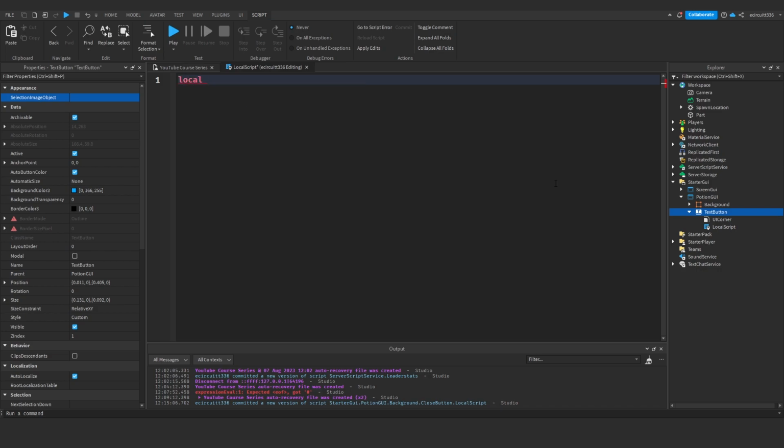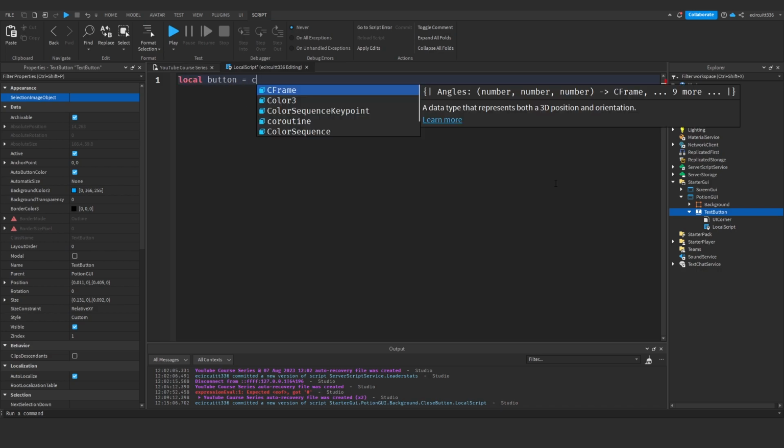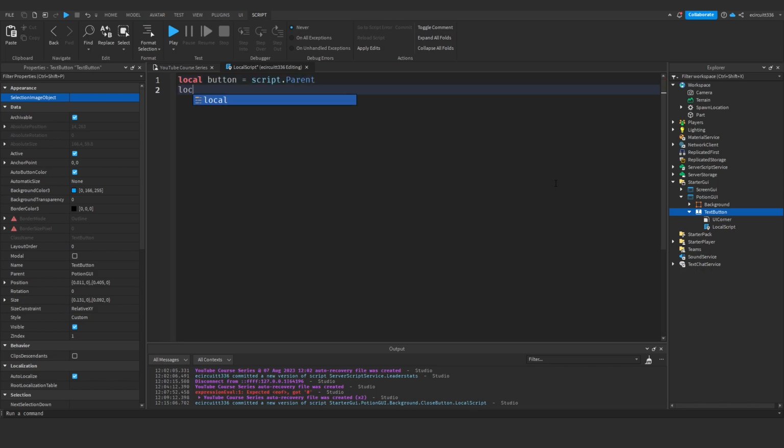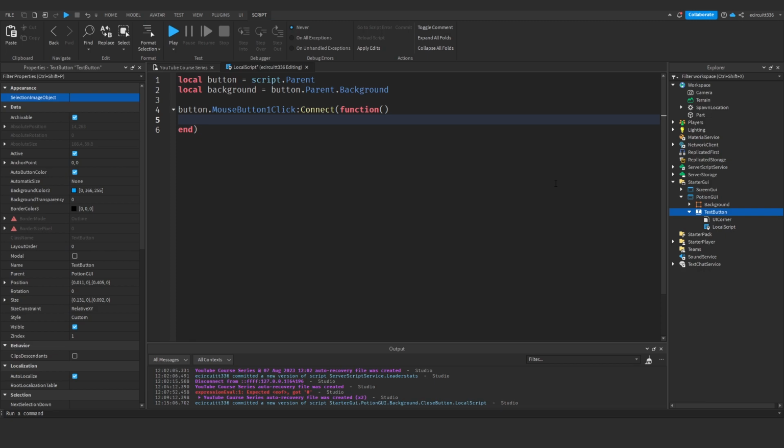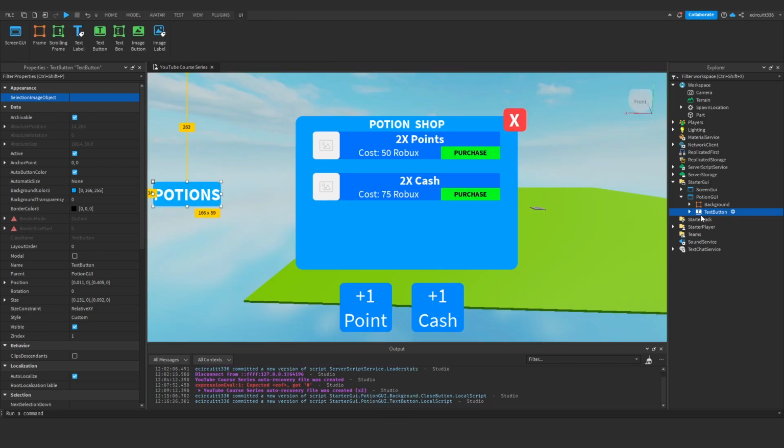So local button equals script.Parent, local background equals button.Parent.Background, button.MouseButton1Click:Connect(function, and then in this function we will say background.Visible equals true. And now we can close that, and this text button will be the open button.